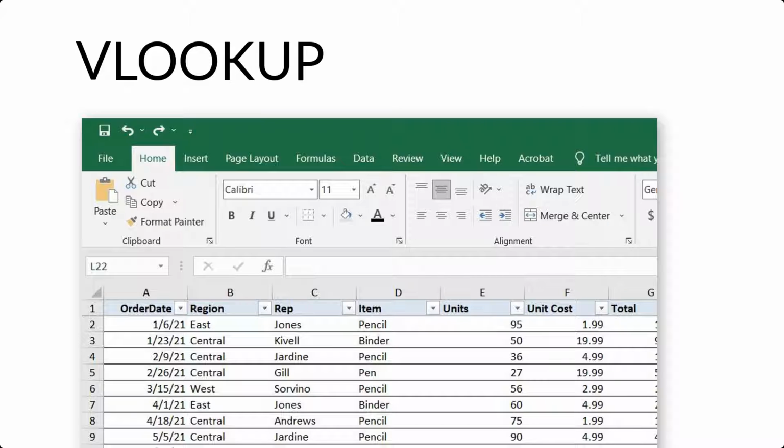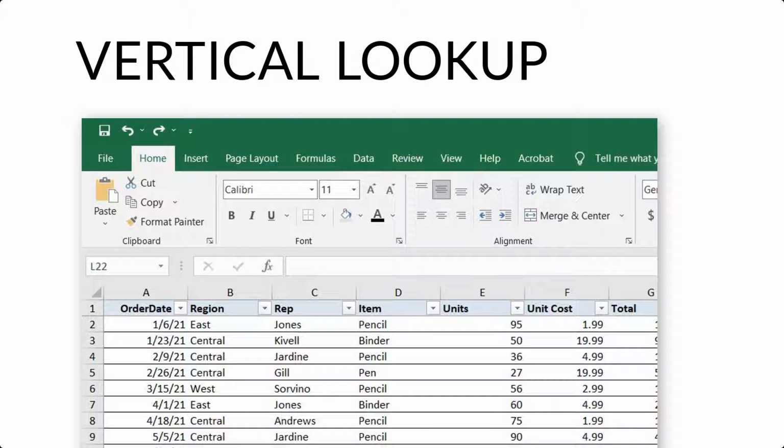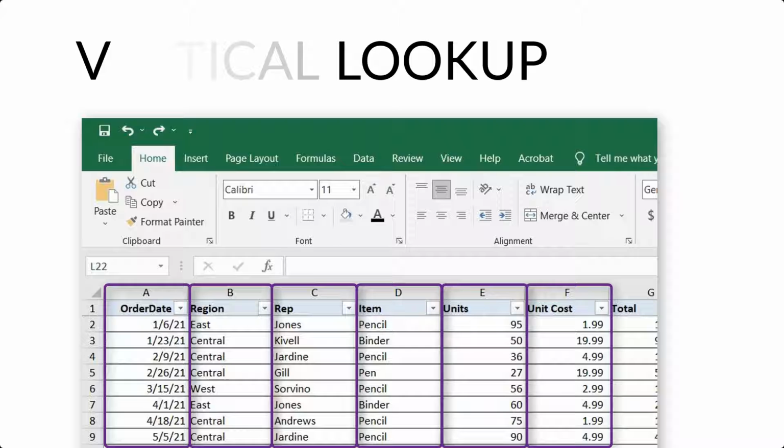VLOOKUP is a function in Excel that searches for a certain value in the leftmost column in a data set, then returns a corresponding value in that same row from a specific column. VLOOKUP stands for vertical lookup because the function is designed to work with data organized into columns or a table.